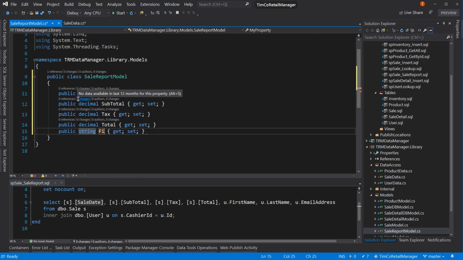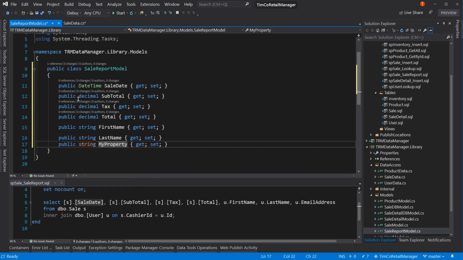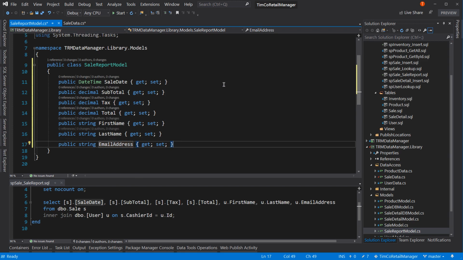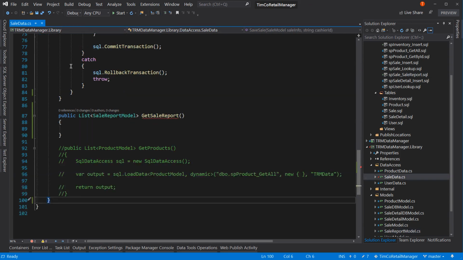this is a string for first name, last name, email address. There we go. So now we have our model called sale report model that is going to come from this query. So now that resolves. Now all we need to do is actually get our data.